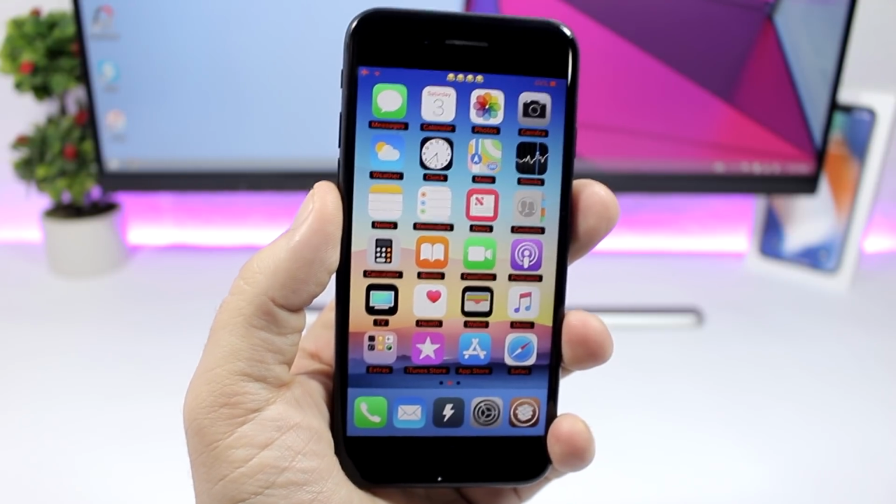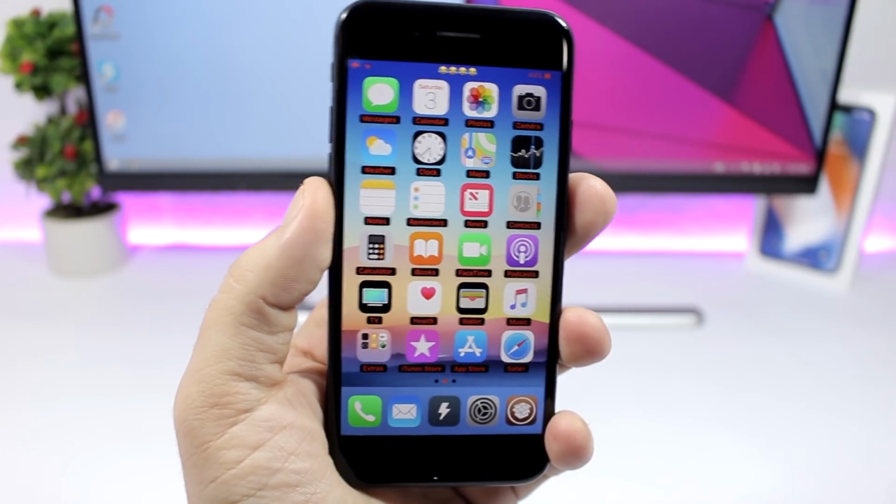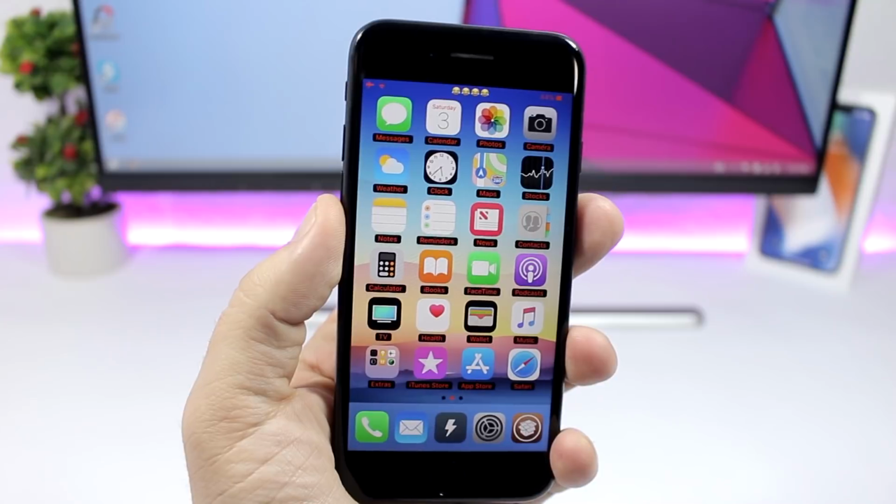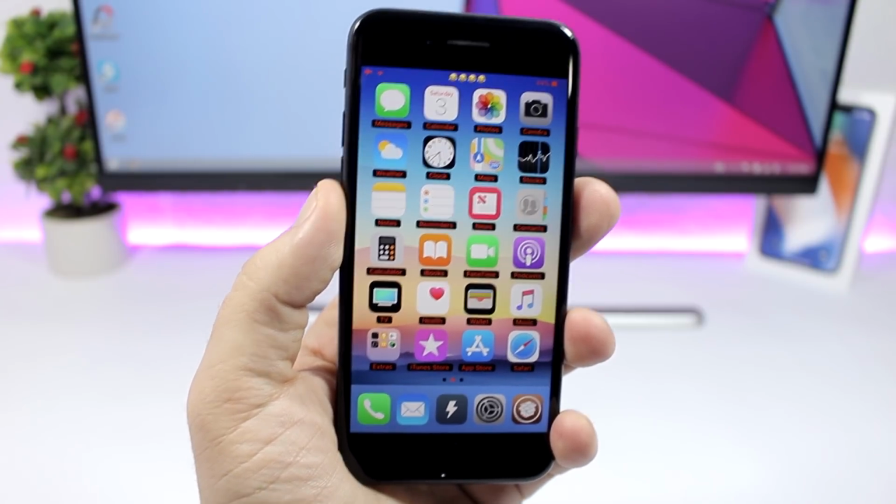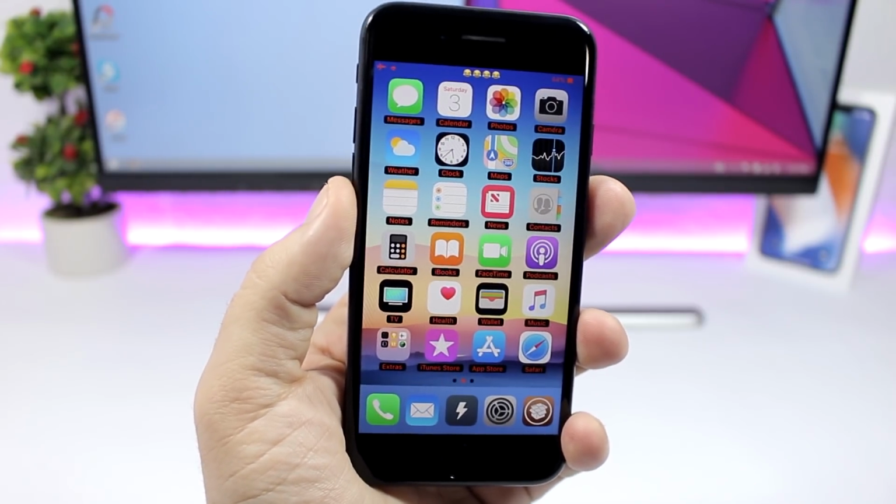These are not tweaks that have been updated or old tweaks that are compatible with iOS 11. These are brand new tweaks that have been released for iOS 11.